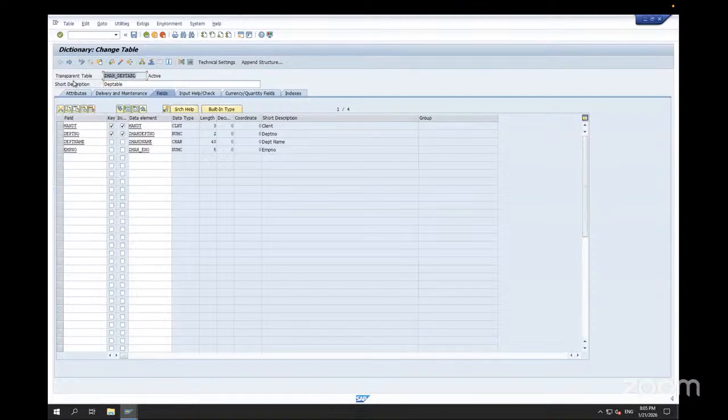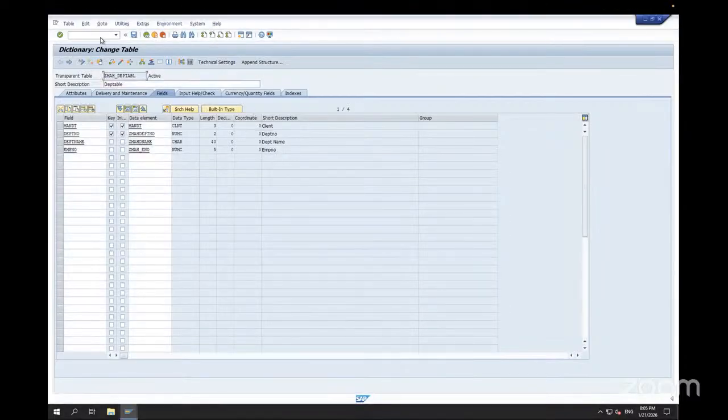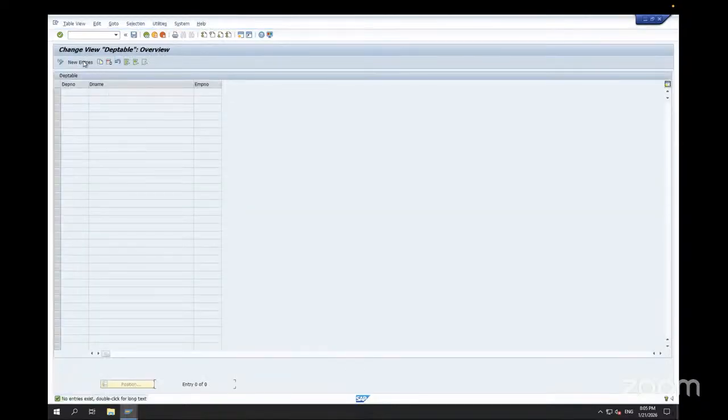Right? This is a child table, the department table. Go to here. Try to insert the data through SM30. Go to SM30. Right? Click on maintain, edit. New entries. Department number 10, maybe SAP department. Employee number, I am giving 500.